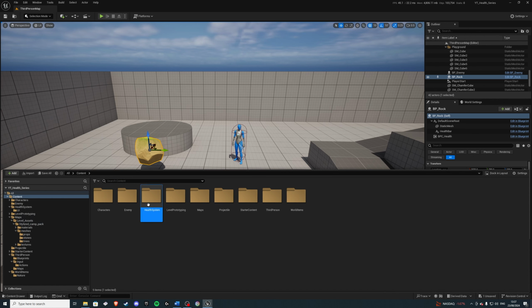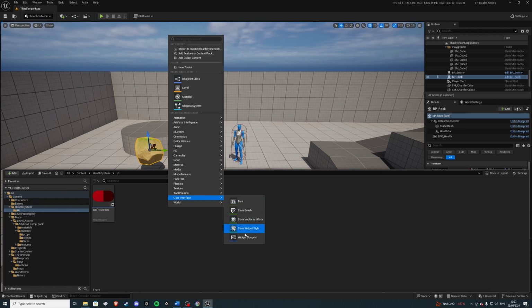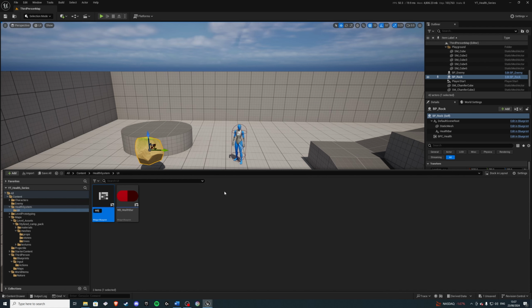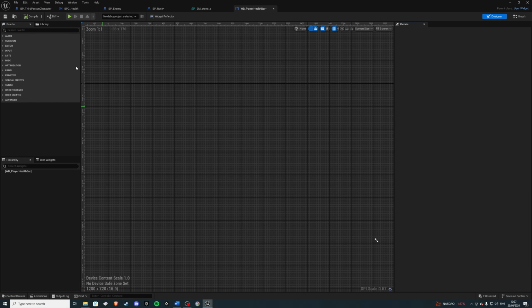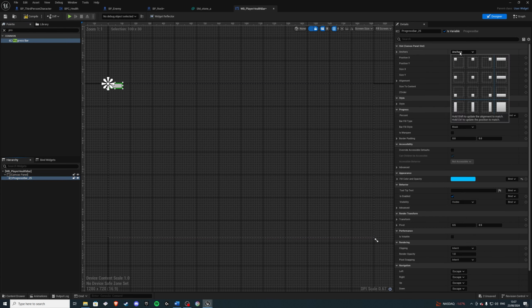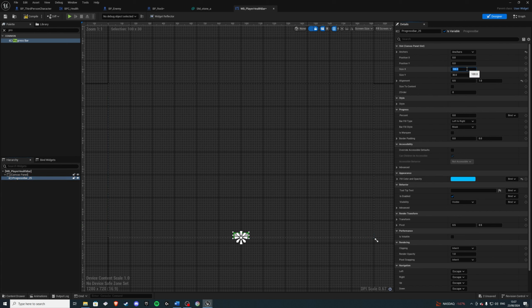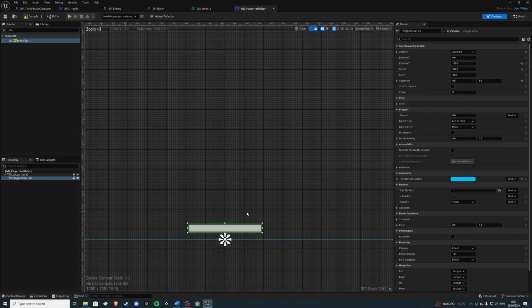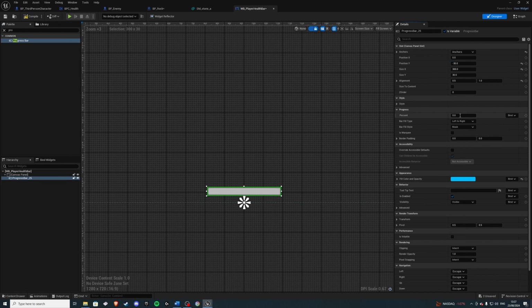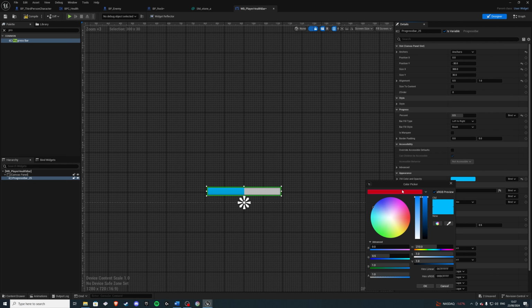So back to the health system folder we go, UI, user interface, user widget, WB_PlayerHealthBar. So in here, we want a canvas panel and we want a progress bar like so. And if you hold Control and Shift and press any one of these, it'll align it for you perfectly. Now for the size, I want this to be 300 and maybe minus 30 on the Y. Okay, with that, I'll do 0.5 again just to see what colors I'm dealing with.